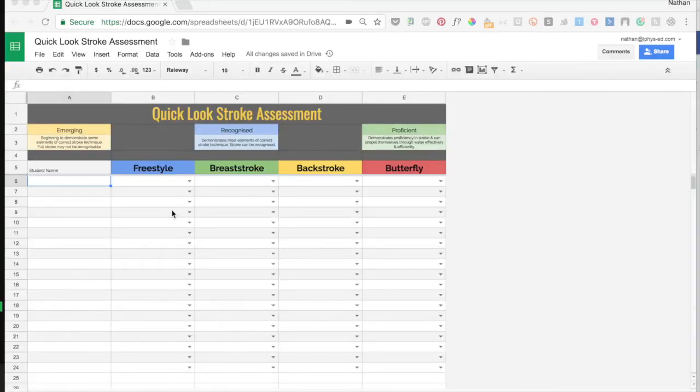So just a quick how to use the Quicklook stroke assessment digital version, very similar to the printable version but in a digital form here on a Google Sheet. All you need to do once you've made a copy is type in the student's name, and you can continue to add names underneath here, so as many students as you have. And then for each of the strokes, just click on these arrows. It's going to give you a drop down for the 3 options of the Quicklook stroke assessment. So you want to know whether the student has an emerging technique, a recognized technique, or a proficient technique in each stroke. You can see each of the descriptions underneath, so that will give you some guidance.